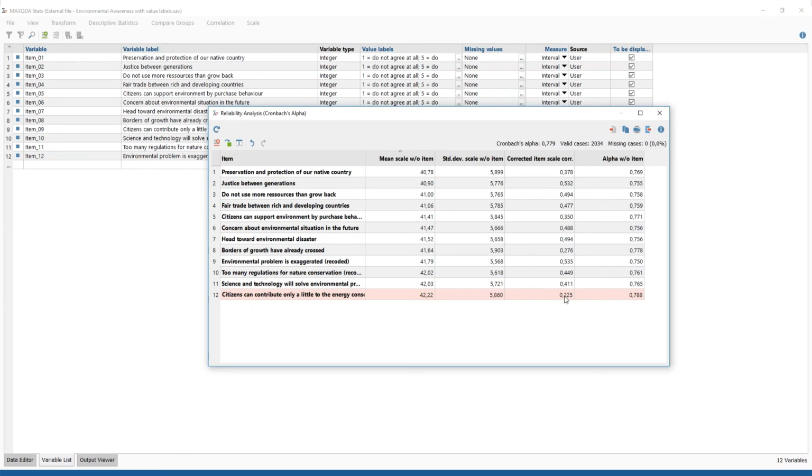Here we have a correlation that is 0.225, which is very low, and we see here how high Cronbach's alpha will be if we exclude this item from the list. Now it is 0.779, and you can see all this information at one point. This is very easy in this software, and it will increase to 0.788 if we delete this item.